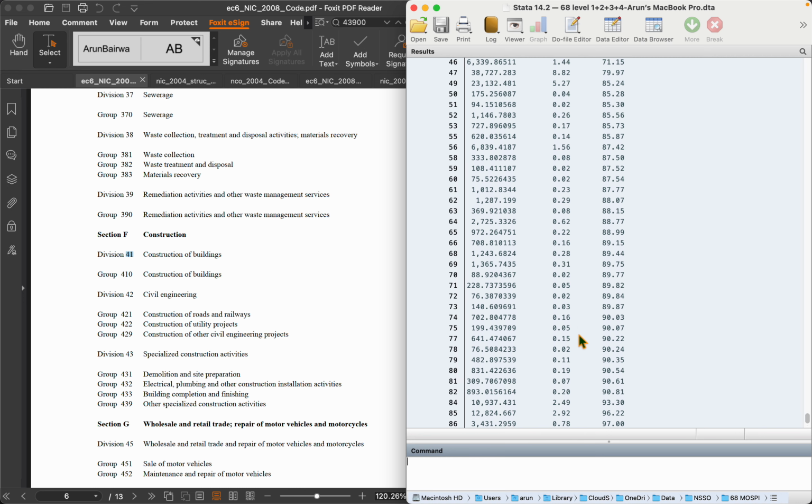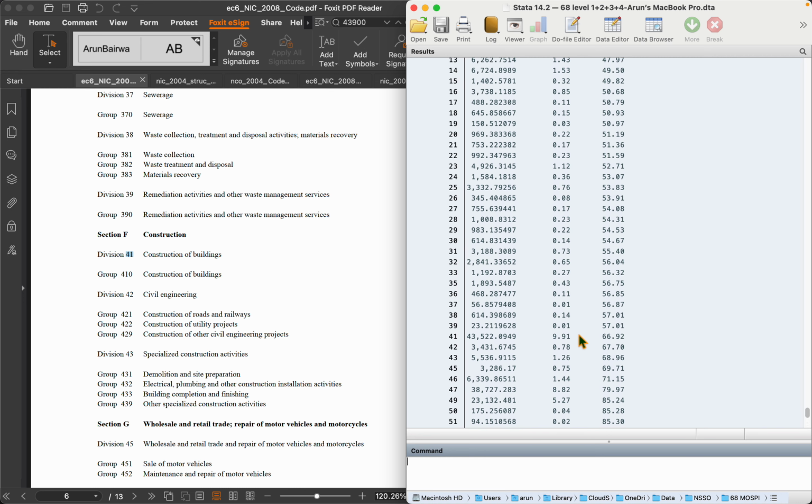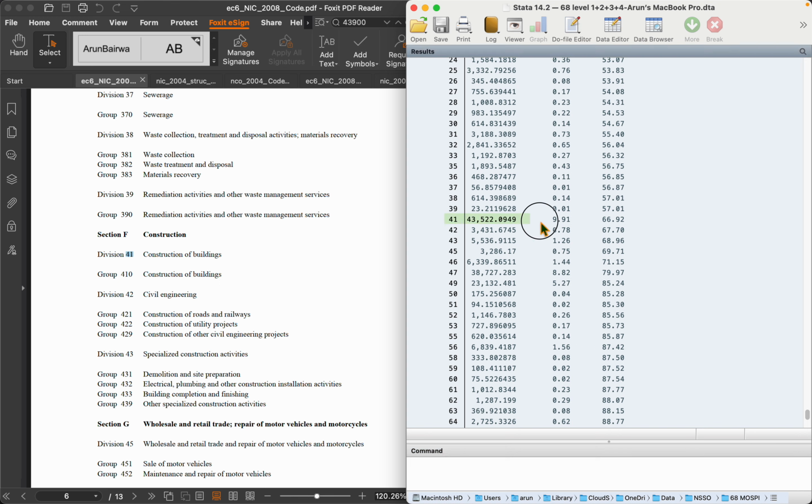Yeah, so now 41 to 43 we have to see where it is. 41 to 43. Okay, so from 57 we have reached 68.96. Okay, so it is more than 10% of the people who are working in this particular sector.